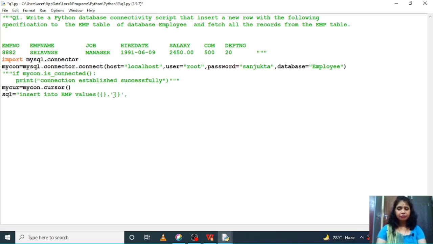Next one is job. Job is also string type, so use this. Next one is hire date. Hire date is date type, right. When you insert a date, at that time also you have to use the quotes. So here I need to use the quotes. Next one is salary, numeric type, so no need to use any quotes. This is for my commission and this is for my department number. So 7 parameters I have used. Now I have to close the brackets, then close the quotes, after that use dot format. Then you have to provide the constant values, right.